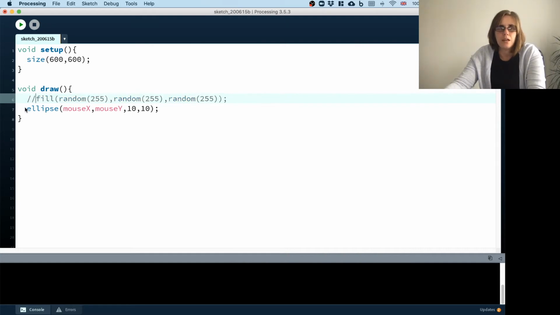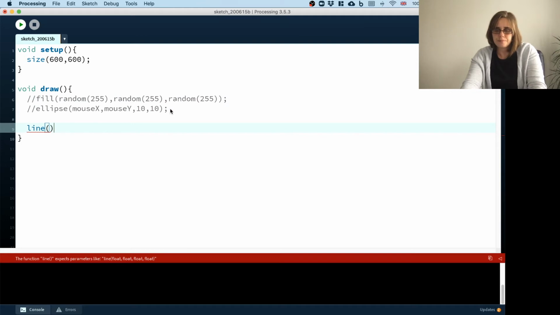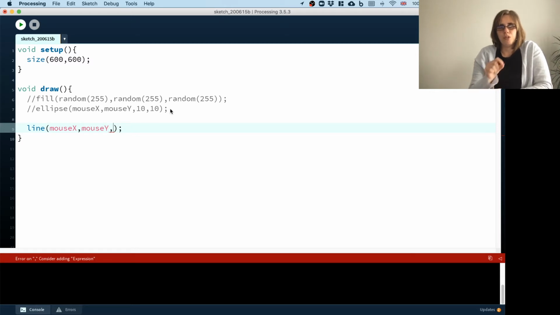So I can close this out for a second. Now, a line takes four parameters. It takes the X and Y position of the start and the X and Y position of the end of the line. To do this, we're going to manipulate the fact that draw happens in a loop. I'm going to draw a line that will start at my current mouseX, mouseY position, but I want it to go to the place that the mouse was the last time that draw happened.